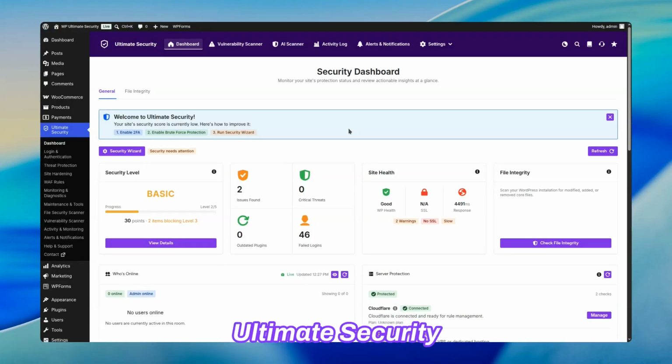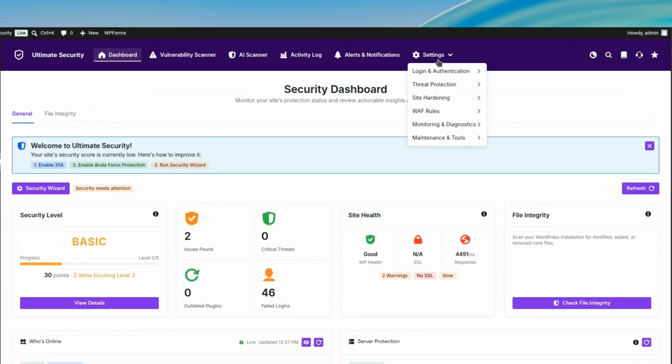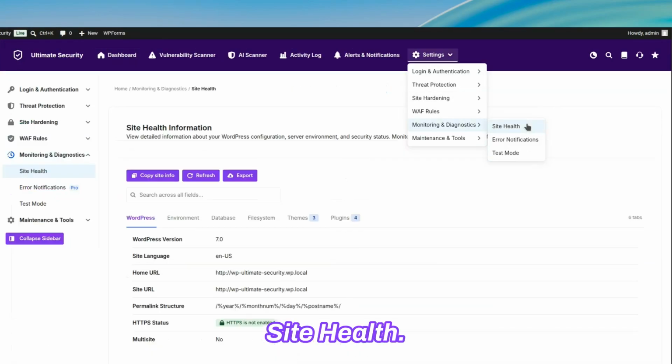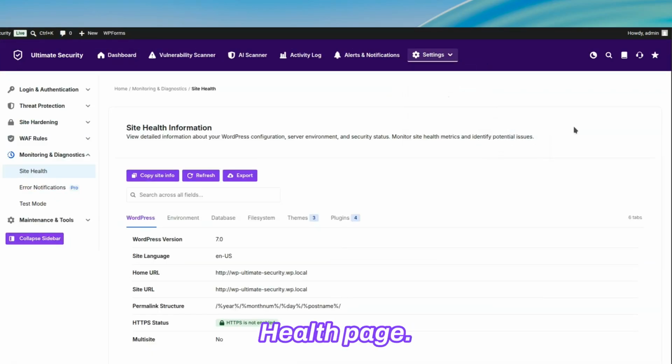We are starting from the Ultimate Security dashboard. To access the Site Health tool, let's hover over the Settings menu in the top navigation bar. From the drop-down, choose Monitoring and Diagnostics, then click Site Health. You are now on the Site Health page.